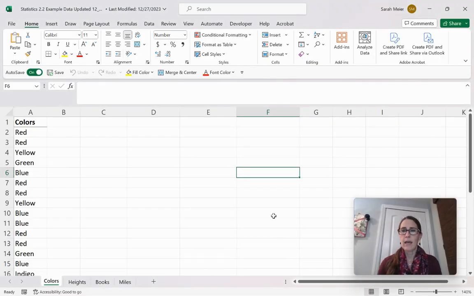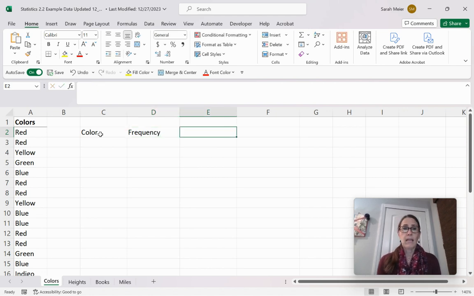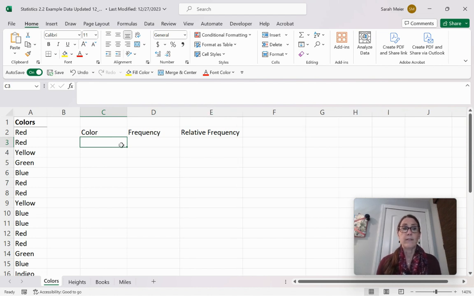So I put it into Excel. The first tab in Statistics 2.2 example data is colors. And you can see here we have our first graders' favorite colors. So to do our frequency table for categorical data, first we're going to have the category, which is going to be the color. Then we're going to have the frequency of occurrence for that color. And then depending on what we're looking at, we might have relative frequency, we might have cumulative relative frequency. It all depends on what we're looking for and how we want to present our data.